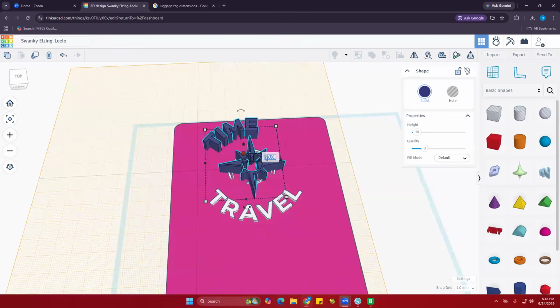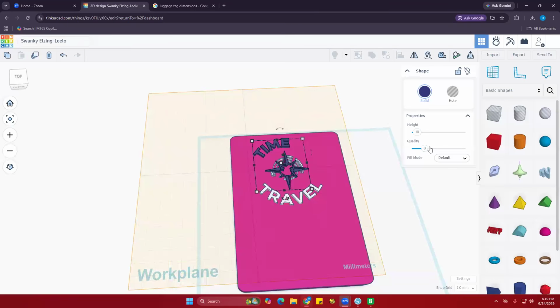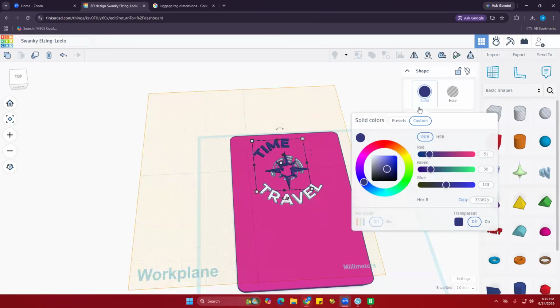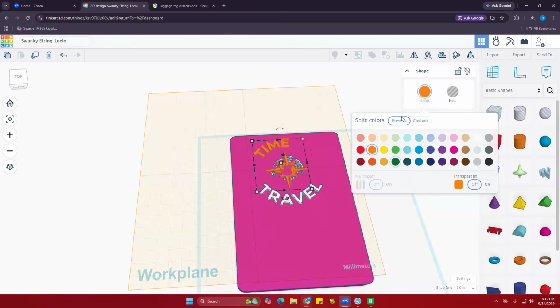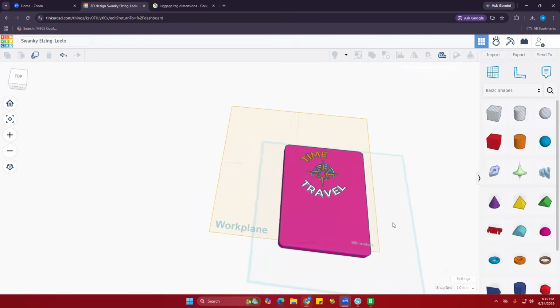All right, and let's change that to 2. And we're going to turn its quality up. And this color was orange, so we're going to turn that orange.